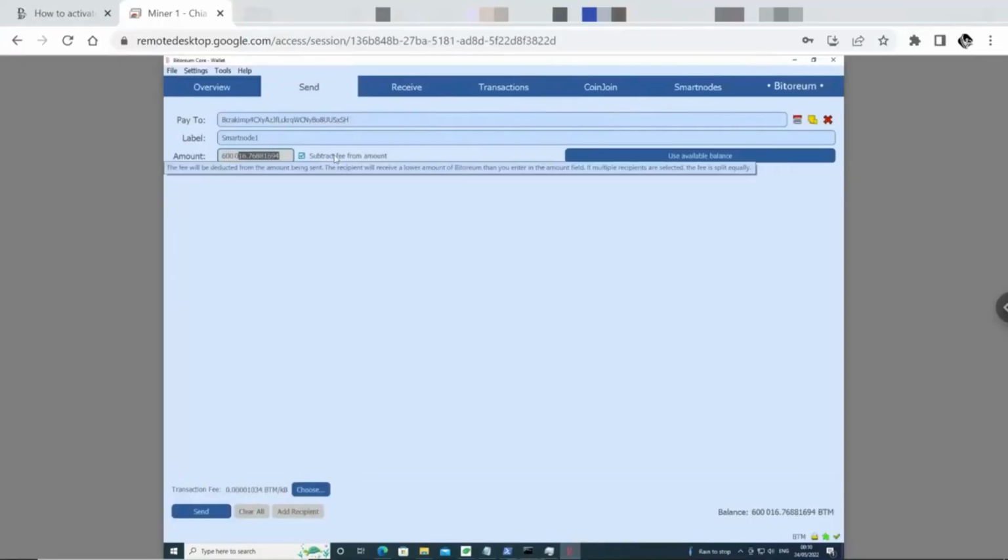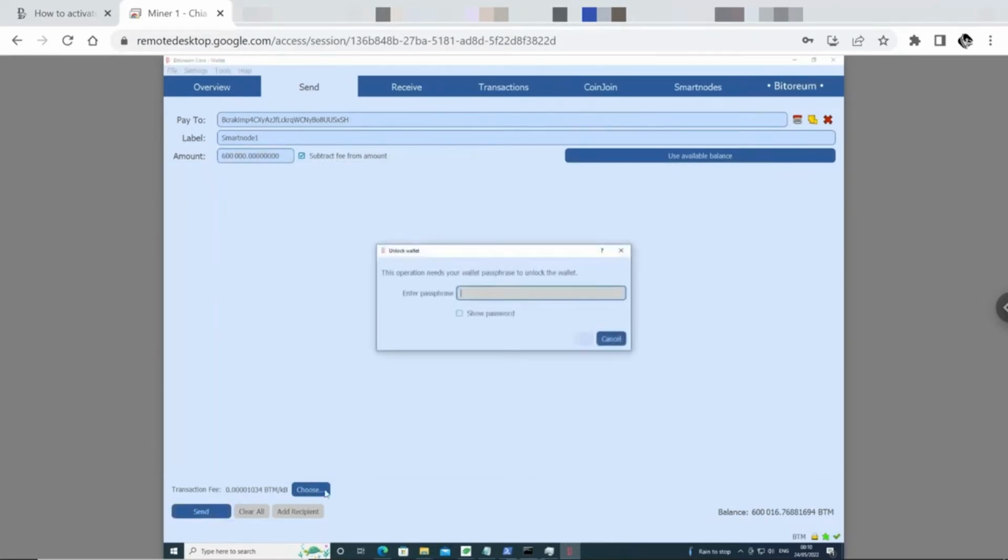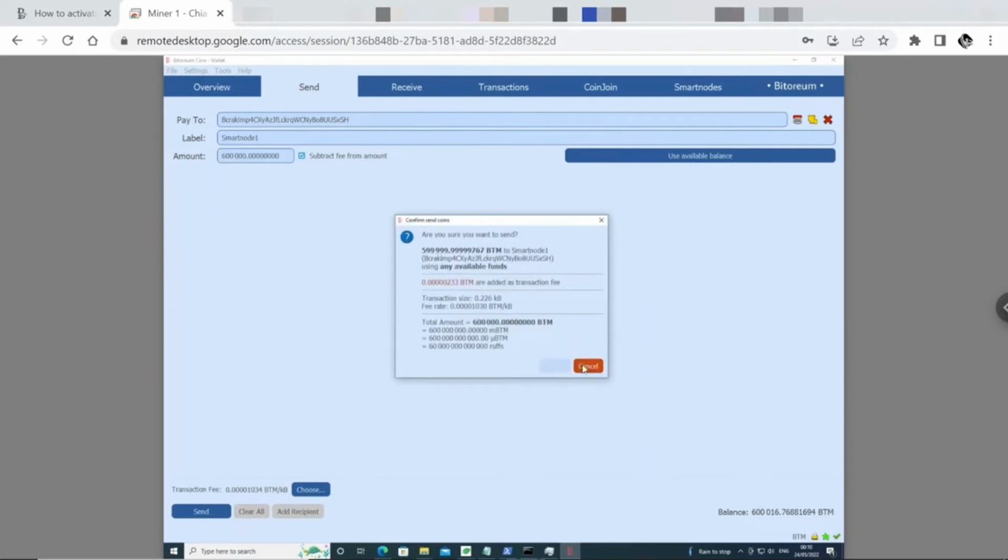Now, because I've got more than 600K, what I've done here is I've created a new receive address, and I'm sending to that receive address the exact 600K. So if you happen to send more or less, you need the exact 600K. And for you to be able to enable the Smartnode, you need to create a new receive address and send those 600K to that wallet.